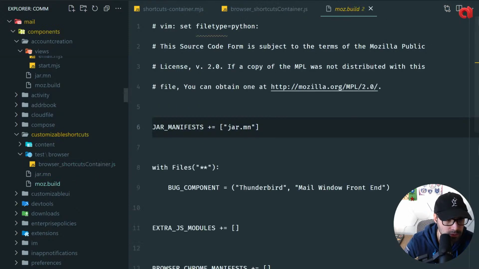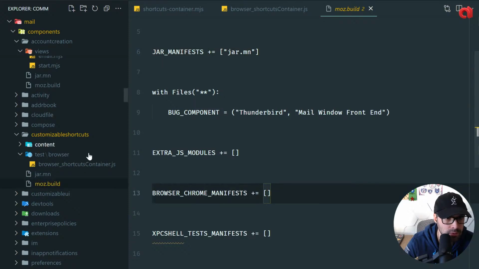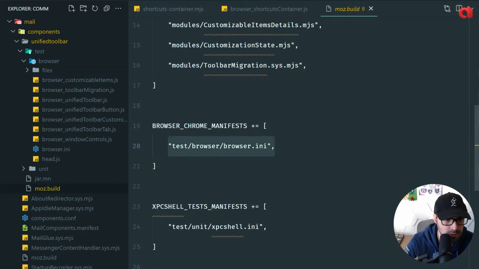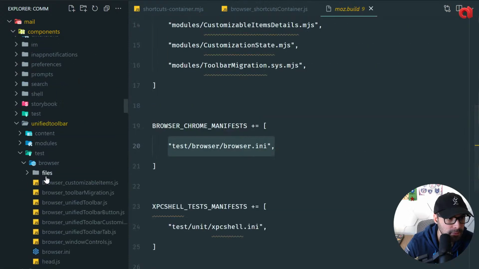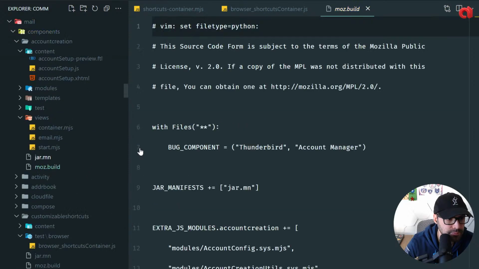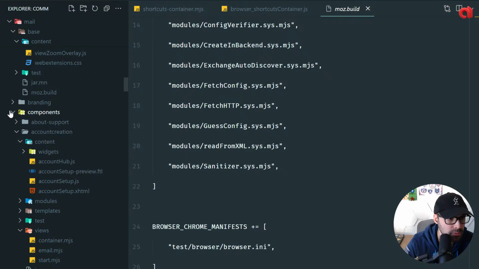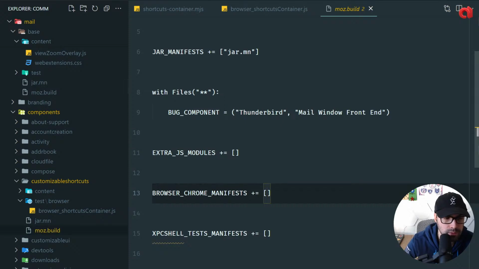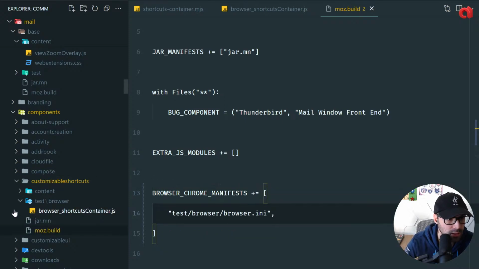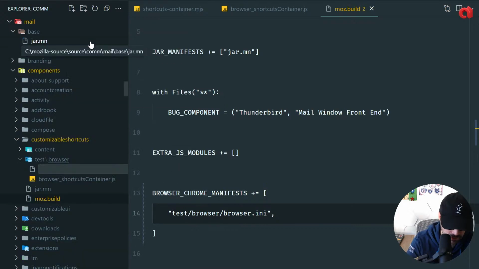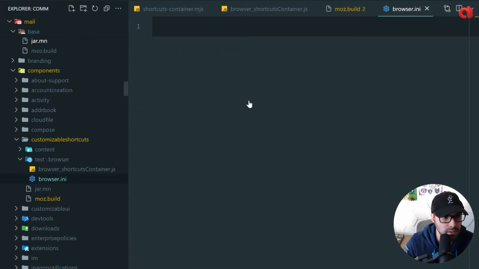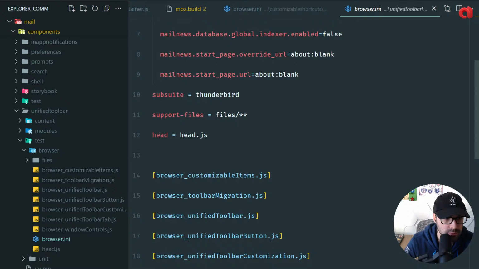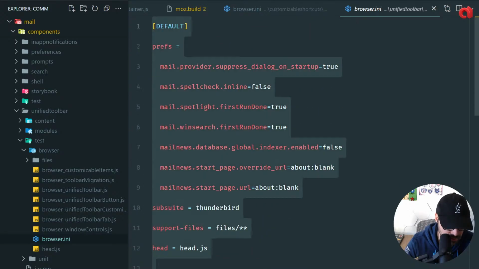But before we do that, we need to update browser chrome test. What is the syntax? Just this, browser.ini. So we need that file. Nope. Not components. Not account creation here. Let's build the browser.ini file. Browser, new file. Browser.ini or ini? How do you pronounce that? Ini? Default pref. Let's copy all of this.